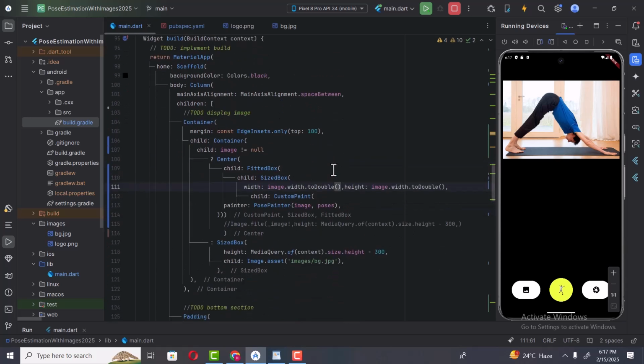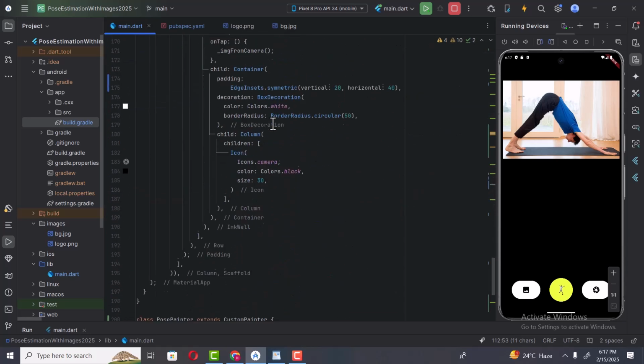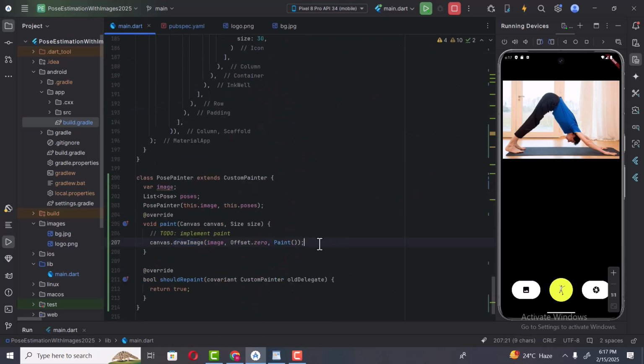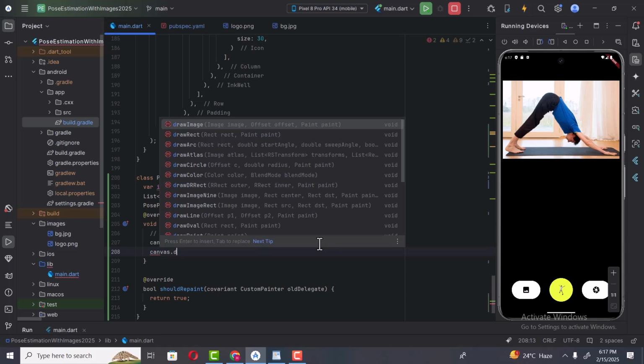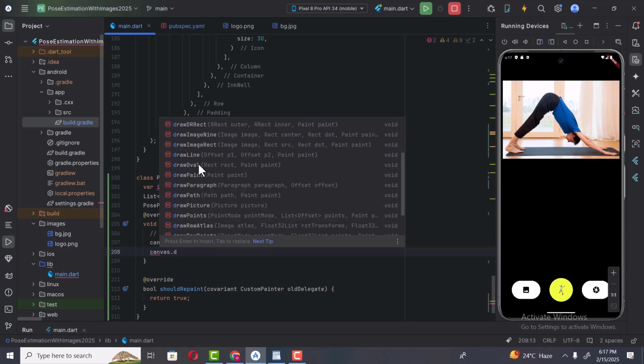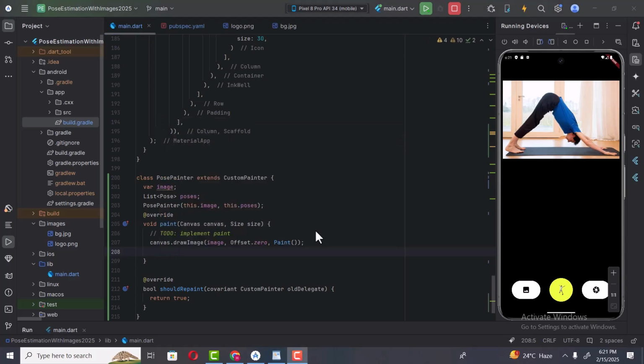But now inside our application, we are displaying the image using this custom paint. And now inside our pose painter, we can draw anything on that image. So here below this canvas, you can use this canvas.draw and you will find a number of methods. So it means that you can draw an image on this image, a rectangle, arc, circle, color, line, oval, paint, and so on. So in our case, we are going to firstly draw the points at the location of body joints, and then we are going to draw the lines. So now let's draw the points at the location of body joints using the result returned by our model.